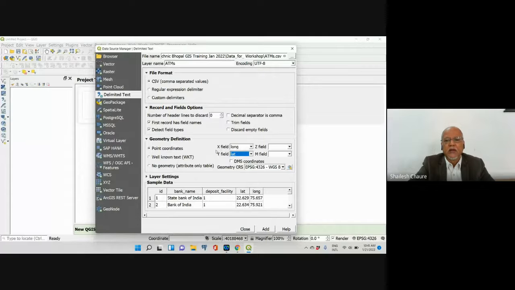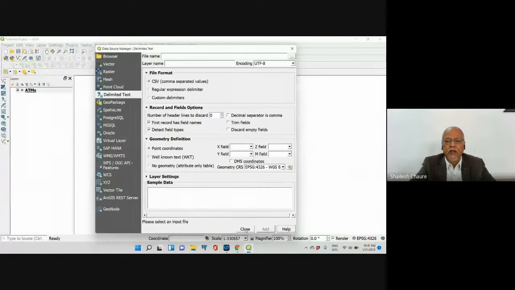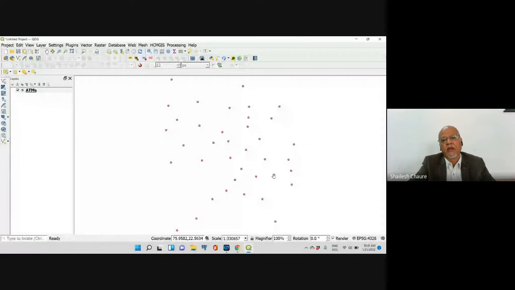Once I'm defining the coordinates, I should define the projection also. Because this data is in latitude, longitude, I will use EPSG 4326. But if you have data in UTM coordinates, easting and northing, the values will be huge numbers, and accordingly you have to pick the CRS, the coordinate reference system, for the geometry. Once you define all this, say Add, and close it. Now all those points have been added here.